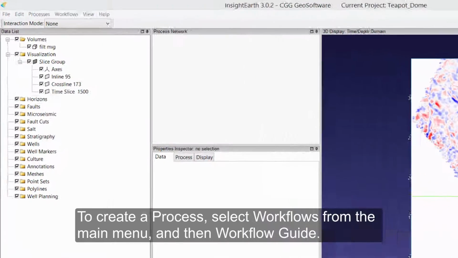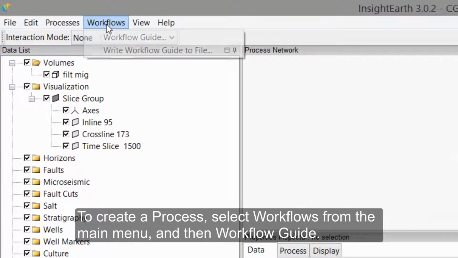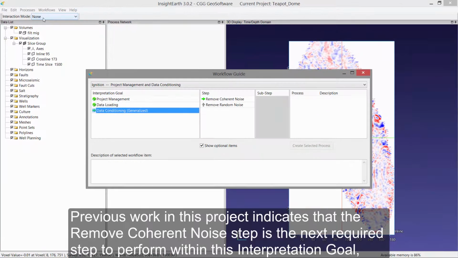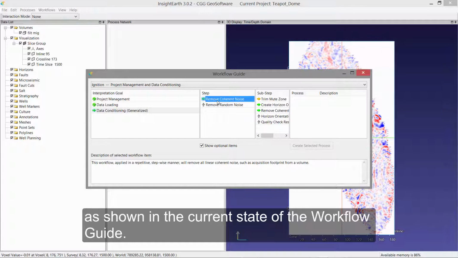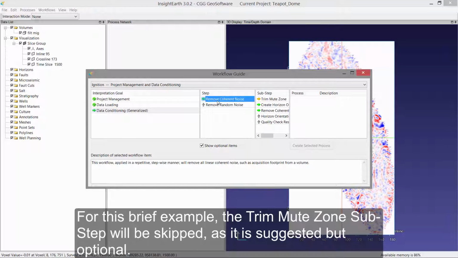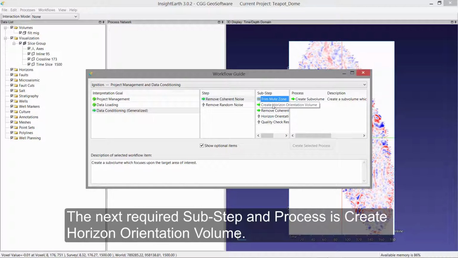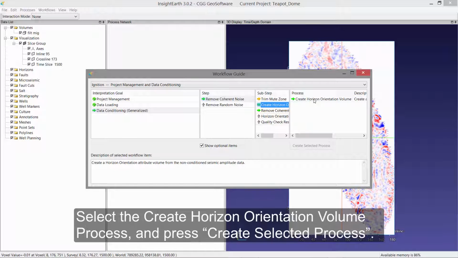To create a process, select Workflows from the main menu, and then Workflow Guide. Previous work in this project indicates that the Remove Coherent Noise step is the next required step to perform within this interpretation goal, as shown in the current state of the workflow guide. For this brief example, the Trim Mute Zone substep will be skipped, as it is suggested but optional. The next required substep and process is Create Horizon Orientation Volume. Select the Create Horizon Orientation Volume process and press Create Selected Process.